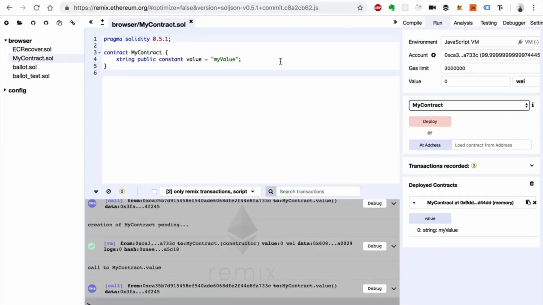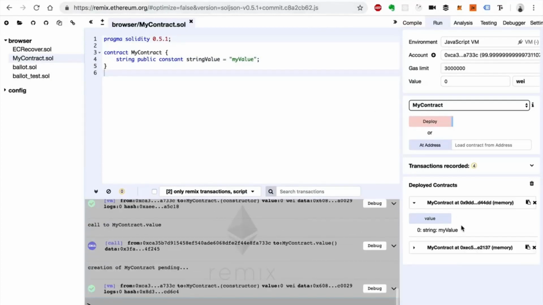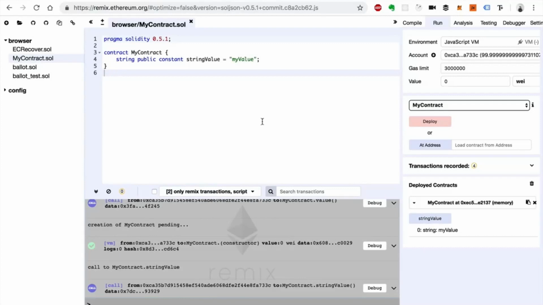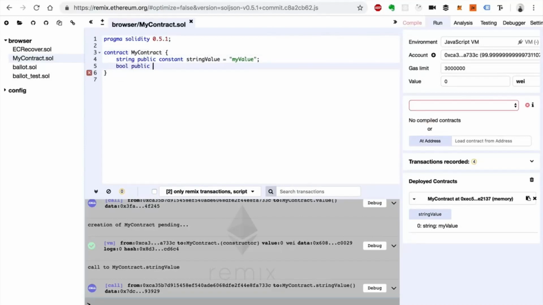Now let's look at some other data types in Solidity. Let's just change this name. We'll call this like string value. All right, let's just deploy that. We can see this instance here again. String value, all right, it's my value. Now let's explore some other data types. We can say Boolean type, we'll say bool, public, is equal to, I'm going to remove this constant for now.